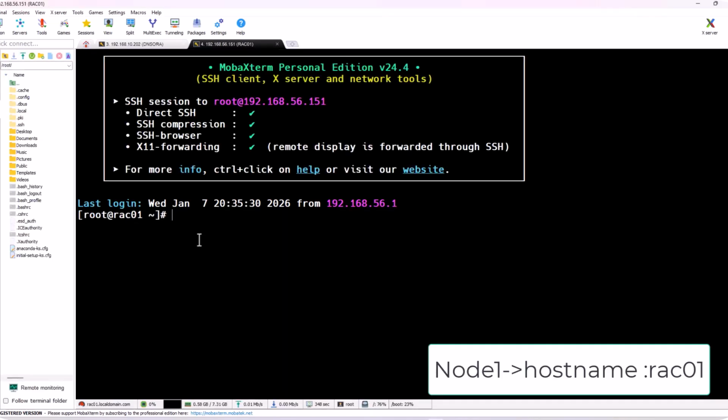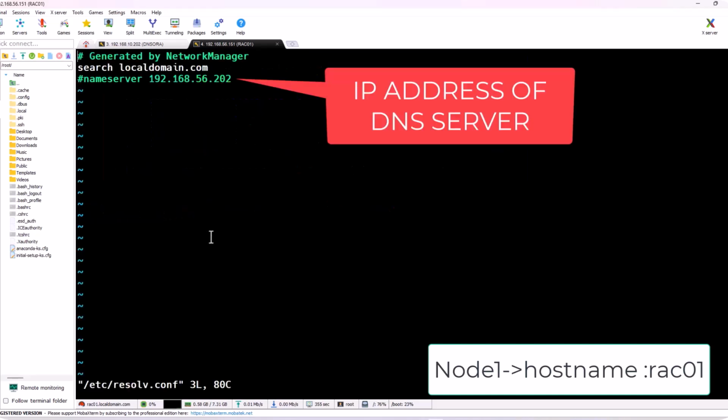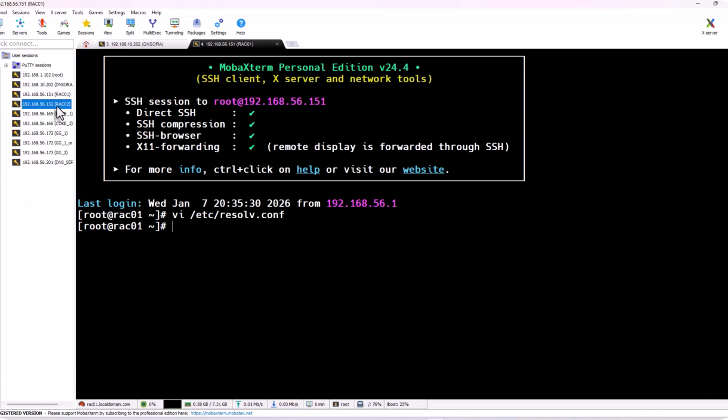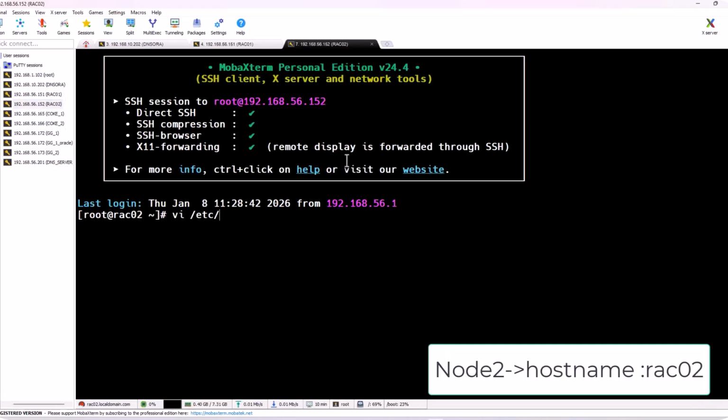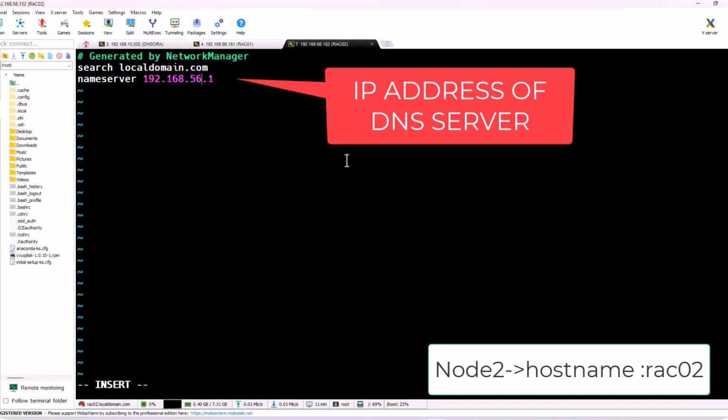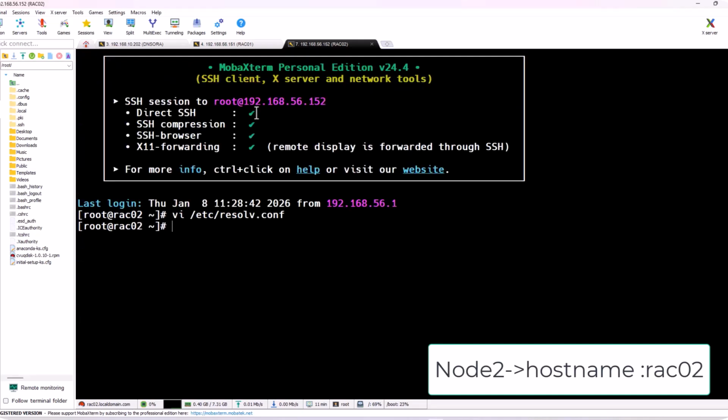This is my RAC 1 node. I'll open this. Right now it is commented out. Let me uncomment it. Same changes we need to do in RAC 2 also. Right now we are configuring. This is still not completed, but now if you try to ping this server, let me check that.